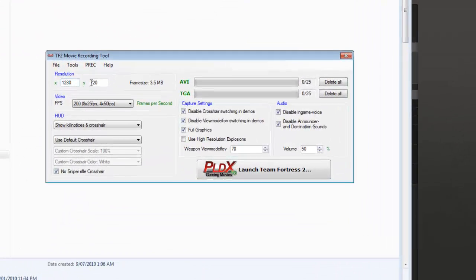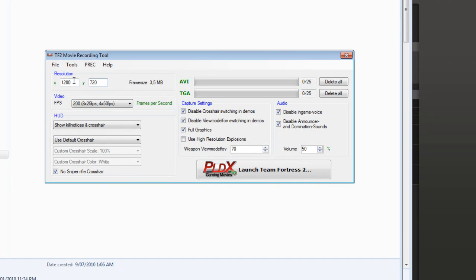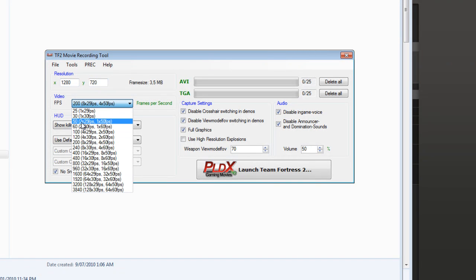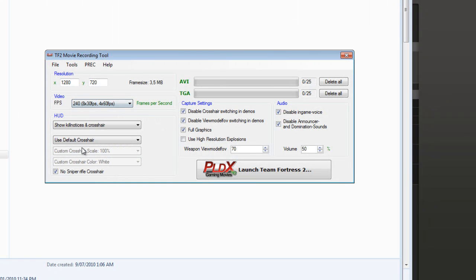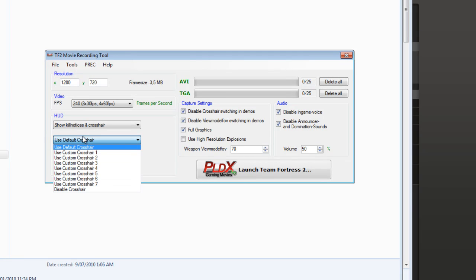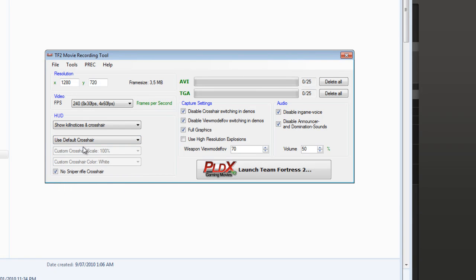So you can change the resolution of your game right here. You can change the frames per second in which you record in this window down here. There are a couple of really good changes in the HUD you can do right here, so it just shows you kill notices and crosshair. That's the norm for most frag movies. You can lock everyone's demos to use the default crosshair, which is most wise. And using full graphics, it actually has custom particles.